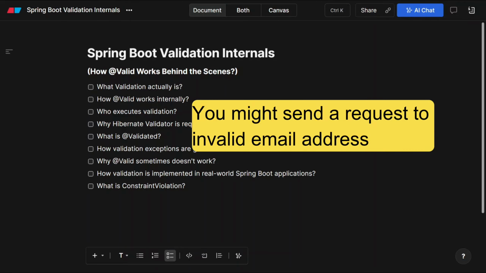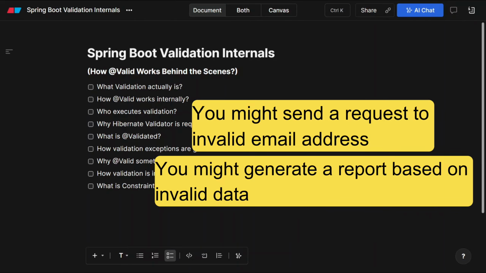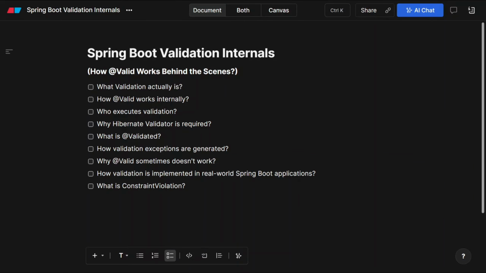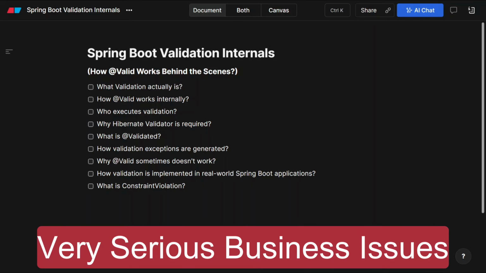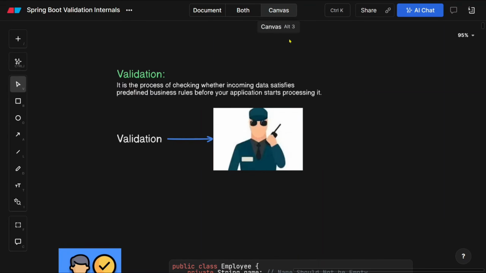You might end up sending emails to invalid email addresses. You might end up generating reports based on incorrect data. And in some systems like banking or healthcare applications, bad data can create very serious business issues. This is exactly where validation comes into the picture.